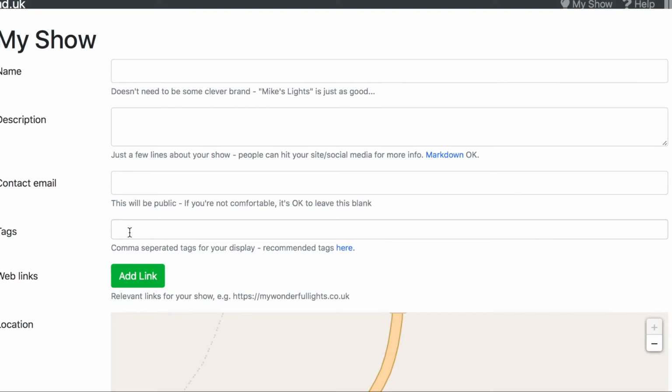So you might want to start with your location, and then some of the features of your display, so pixels, music, Santa, nativity, something like that. You may then want to add a tag for charity, and then maybe even the charity name. So if somebody searches for those terms, it's going to ping up your display. You can then add as many web links as you like. I'll personally probably add my Facebook, Instagram, and my website.